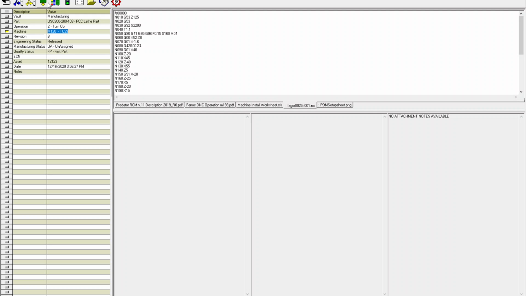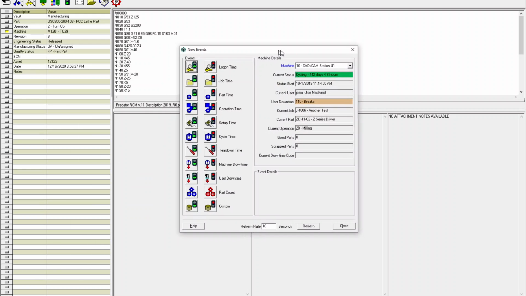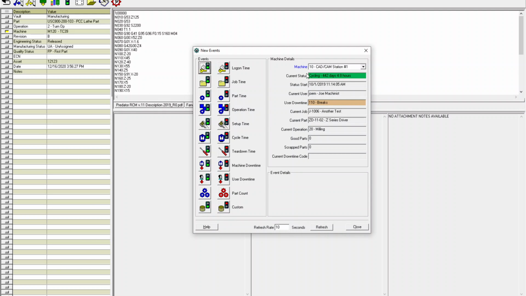The other cool thing that we have the ability to do here is we have ties in with, again, that Predator tracker software. We also have the tie-ins to Predator MDC. I didn't really talk about that, but the cool part is should you choose to look at MDC as an add-on to PDM or PDM to MDC, you have the ability to come in here with our MDC new events, which is this button right here, and it automatically says this is the machine, CAD CAM Station 1.